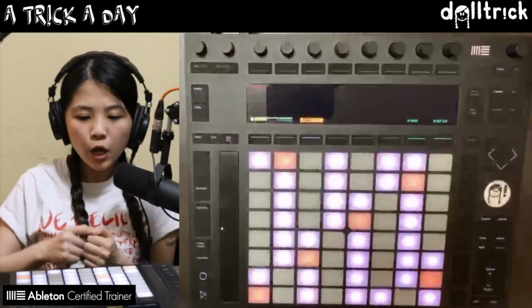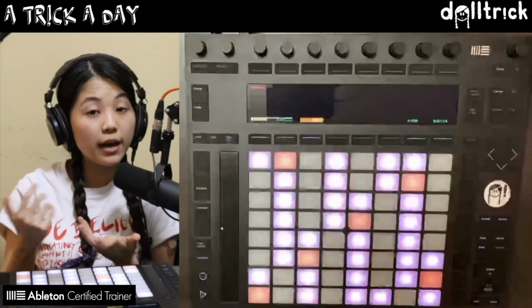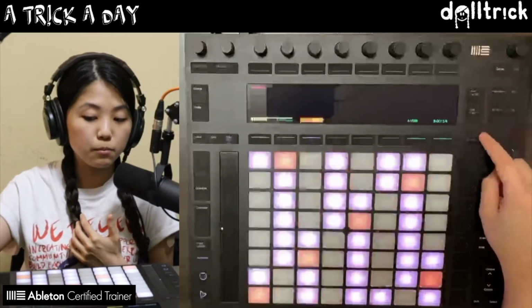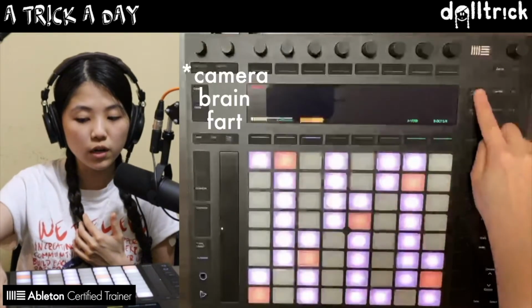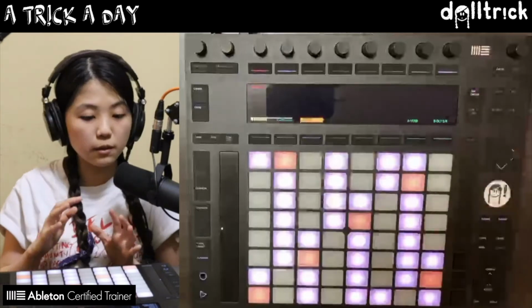So let's get started. Over here, I've got an empty MIDI track loaded up. So let's go ahead and put a device onto it. I'm going to head over to the top right of Push, and that's going to be Add Device over here. There's a button that I'm going to press on, and this is going to give us access to the browser in Live to be able to load up some kind of drum kit.